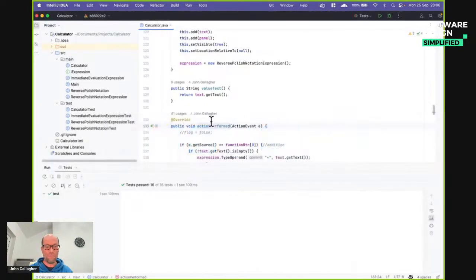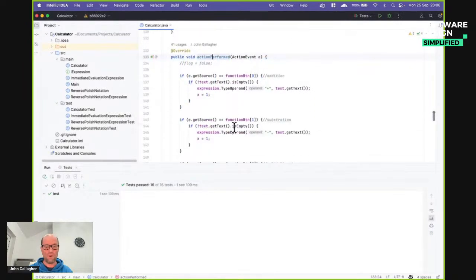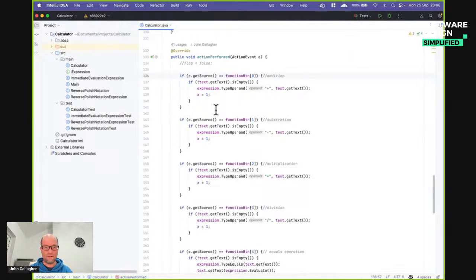The wider problem, though, is this method is humongous, and I don't know about you, but I start reading this and I get a headache very quickly. So if e.getSource equals function button 0, there's a helpful comment here saying addition, then, oh, wait a minute, if it's empty, what's text.getText? I have no idea. What's an expression?